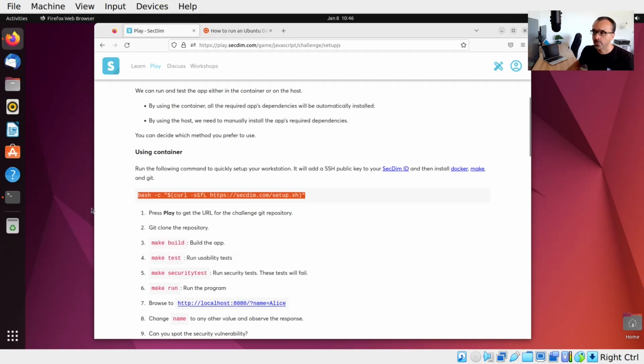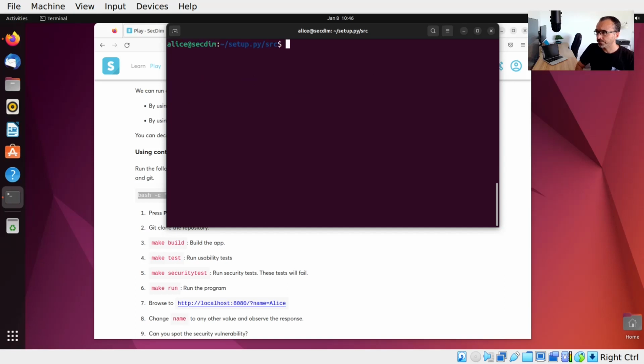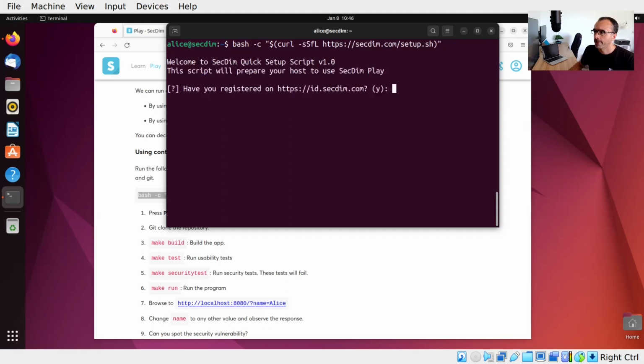Copy that, open a terminal, and run it. Firstly, it will ask if you have registered. We press yes. Have you added your SSH public key? I will say no. Have I signed in using GitHub or GitLab? If you have signed in using GitHub or GitLab, you may need to add your SSH public key manually, because this script will not be able to add it automatically to your account.